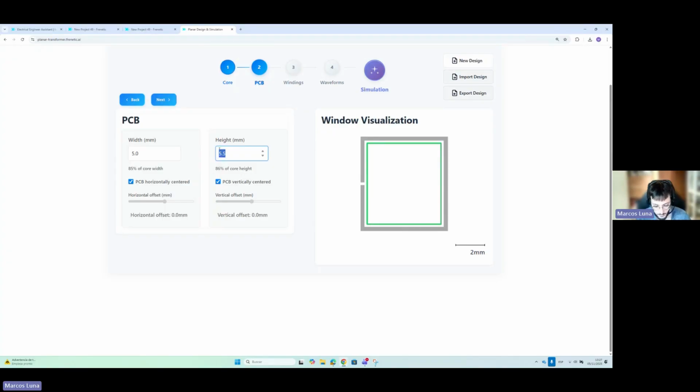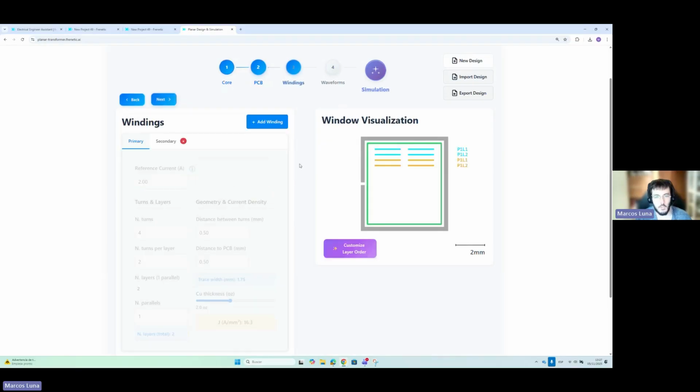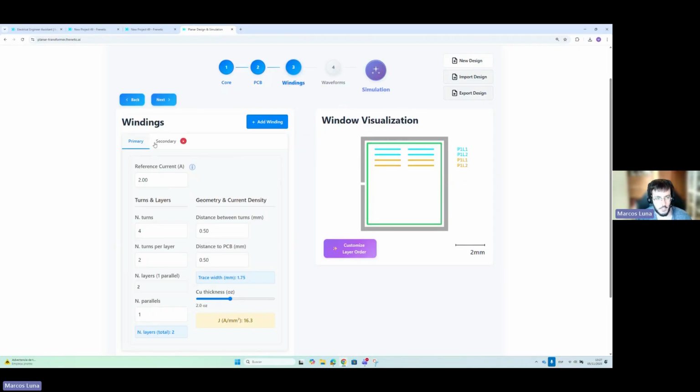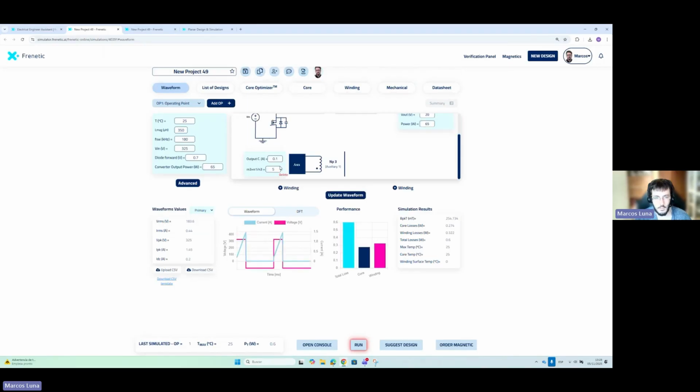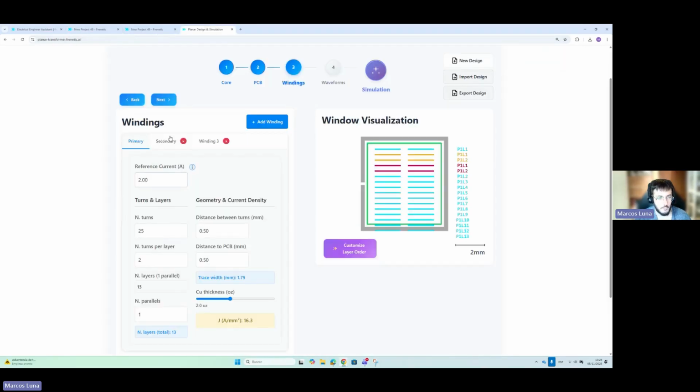For example, if your PCB thickness is 3.2, you can put here 3.2, okay? In this case, we can put 85% of the core height, something like this, or 86, and then we can move to the PCB windings. So here, first thing, we have primary and secondary, but we have also an auxiliary winding. So you can add a winding here, which is placed here. Then we need to put the number of turns. We can check it here, it is 25, and the turn ratio is 5 and 5. Okay, so we can put here 25, 5 turns, and 5 turns.